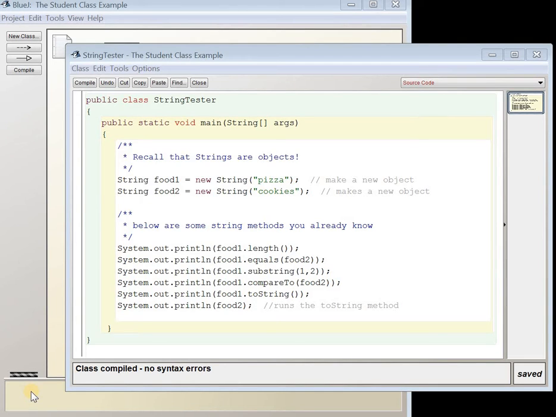Now for a look at objects. Remember, strings are objects. So here I have a class that I wrote called StringTester. And here's my main method. And I've created two string objects, food1 and food2. This part is very familiar. You've declared many strings. So I've declared these strings.